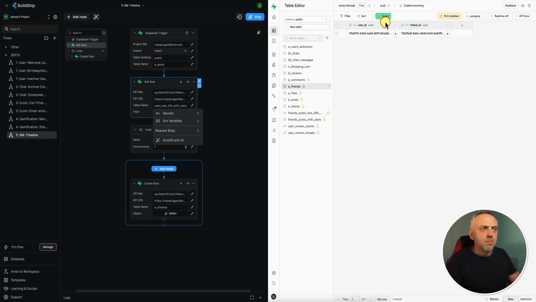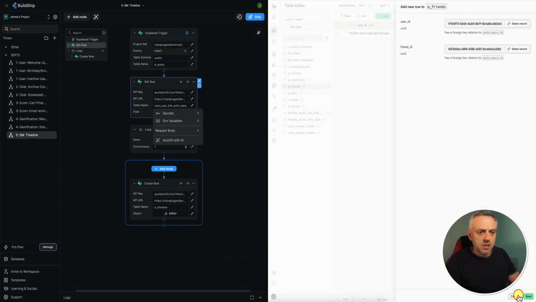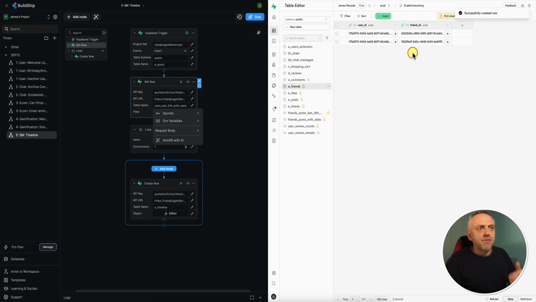Next, I want to go ahead and make this person my friend. I go over here and let's say I select myself, 1F, and I select this new person. This is going to be 16, hit save. And now I'm friends with 2 people.